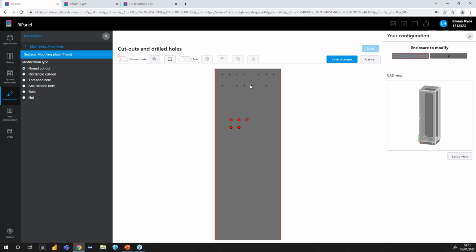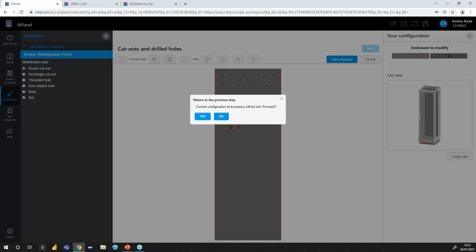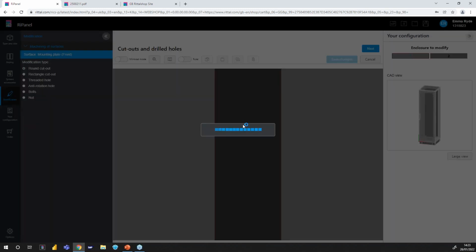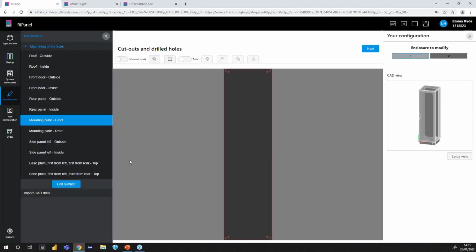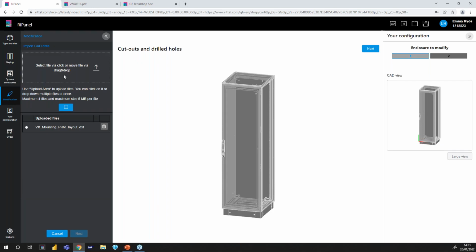Oh, apologies, it seems that I've got internet issues, so it's just taken a little while. I'm going to have to cancel out of that and redo that. Bear with me. Unfortunately, I say the internet's fantastic when it's working. So I'm just going to bring that CAD data in again.